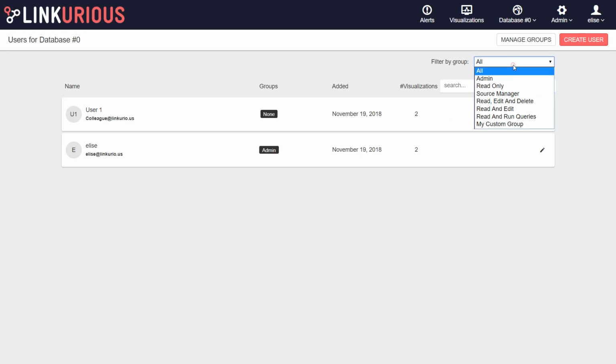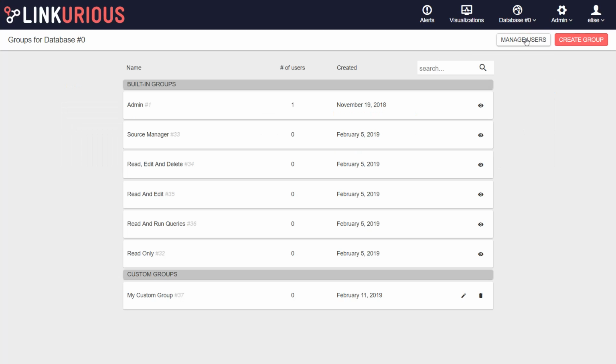You can filter or search for users using the drop-down menu and the search field in the top right part of the screen. To switch to the group view, click on Manage Group in the sub-menu. You access the same type of overview, but with a list of built-in and custom groups active on that data source.